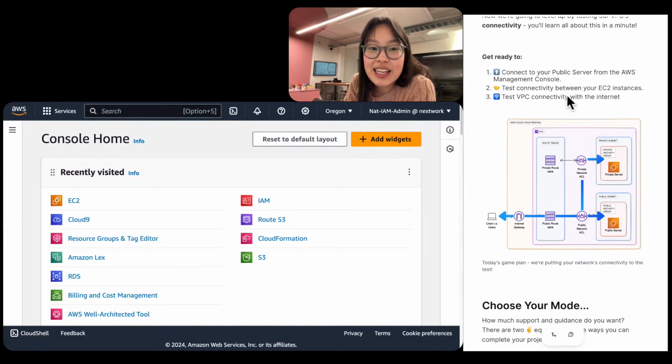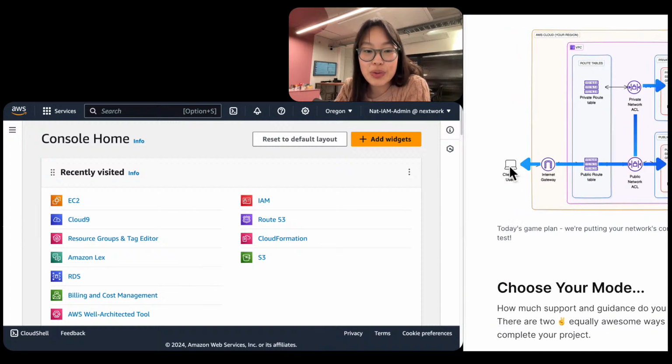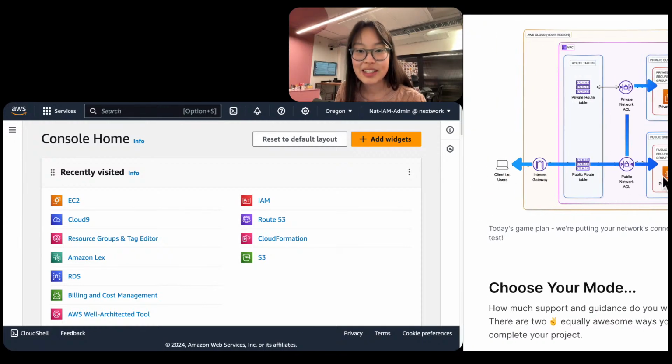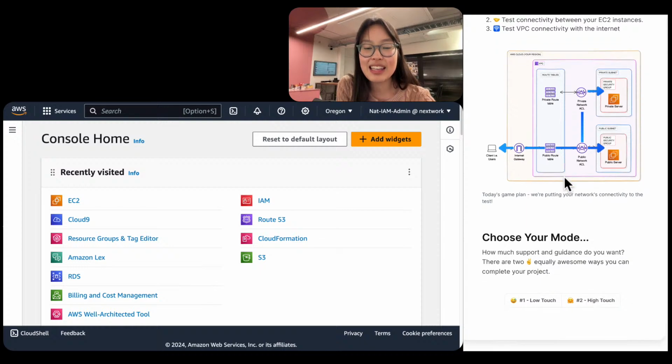And then the third one is how we can test VPC connectivity with the internet. So you know how in number 1, we're looking at how we as a user can go talk to our public server. Number 3, this part is the other way around. So how can we go from the public server out to the internet? So that's pretty much flipped. And that part is a lot of fun too. So we have 3 very cool things to tick off. And I can't wait to get started.